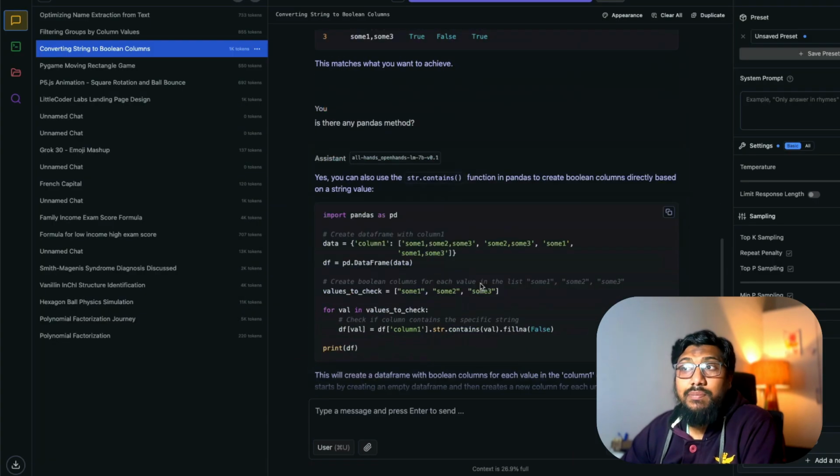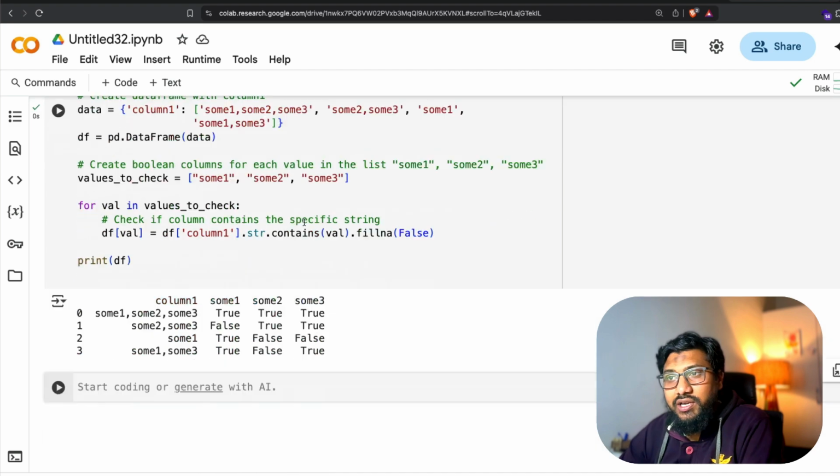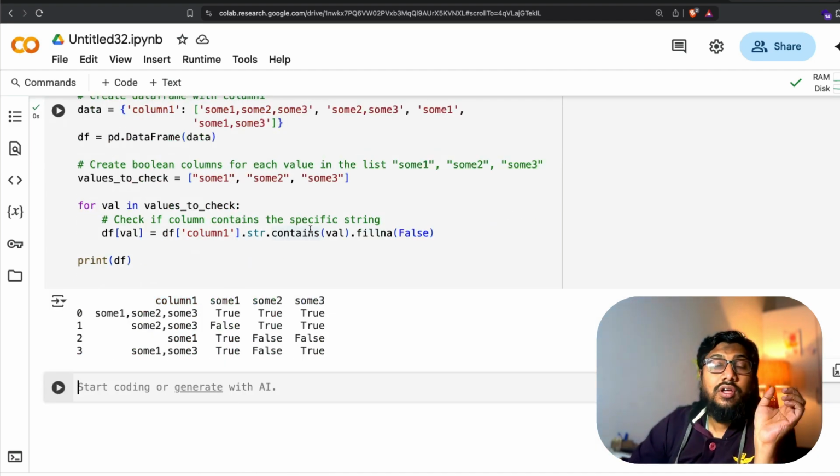So I said, okay, is there a pandas method? So I got another code. I'm going to copy the code and paste it here. I just wanted something very simple and easy. And as you can see here, we have got a simple and easy solution just after one follow-up.